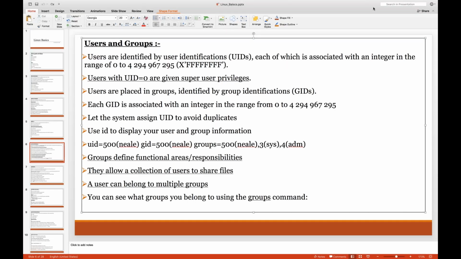Now let's go and understand the user concept. Users and groups. Users are identified by an identification called user IDs. Like when you call me Amarnath Kallam, I'll say, excuse me, did you call me? Because that is my identification. Each user will be associated with an integer in the range of 0 to 4 million or whatever, it starts from 0 and ends somewhere. But one thing you need to understand is that user ID 0 is the super user.